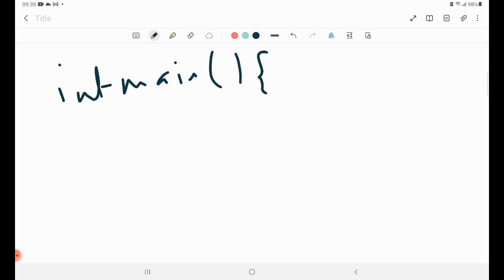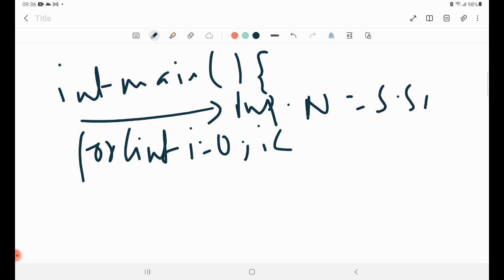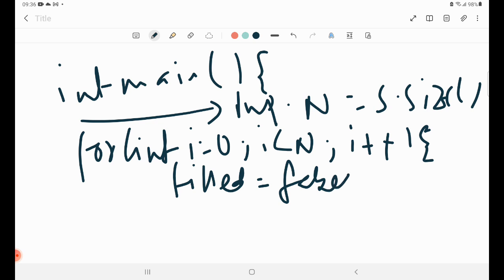what you will do is you'll first take input of the string, and then you will iterate throughout the string, right? So you will start like this: for int i equal to 0, take n as s.size(), and then i less than n, i plus plus. Then you will take a boolean variable called filled, and you will mark it as false, right?